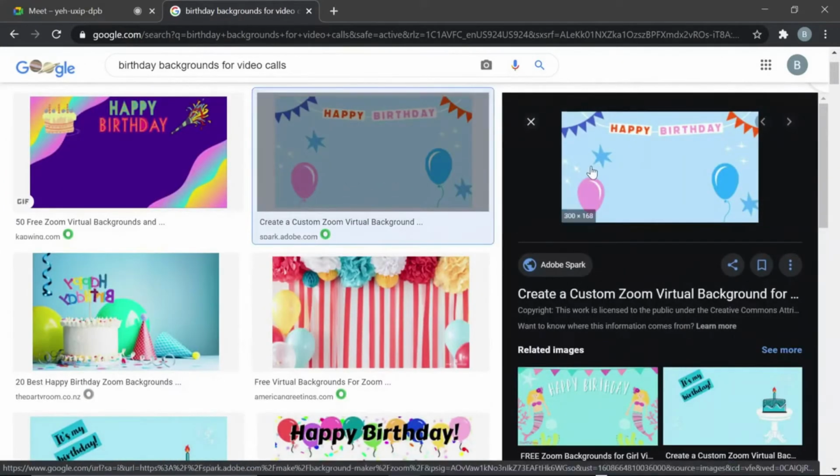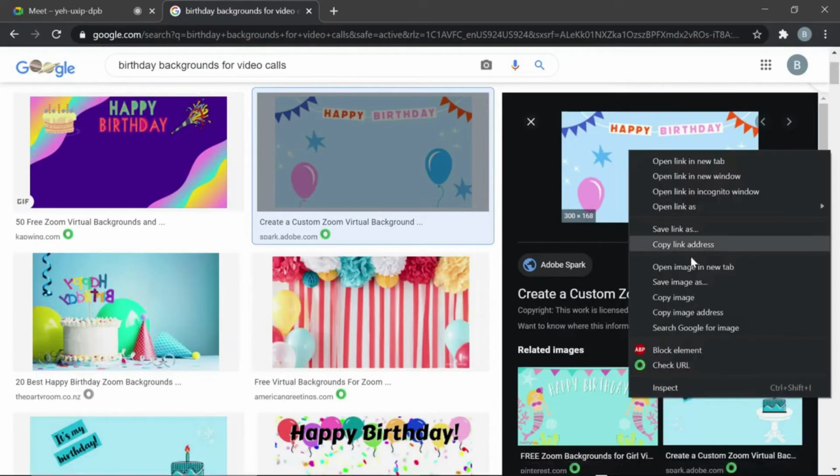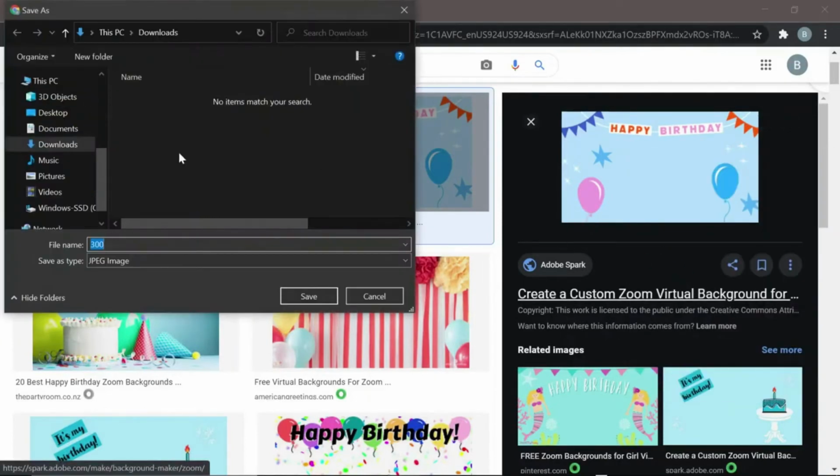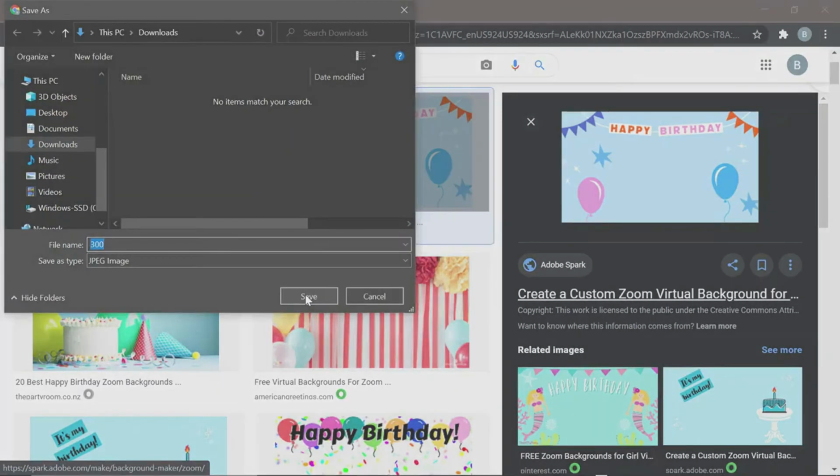Okay. The next step is I want you to have your cursor hover over the image and right click. You're going to look for Save Image As, which is right here, right by Open Image and Copy Image. You're now going to click it. You're then going to save this to your downloads.